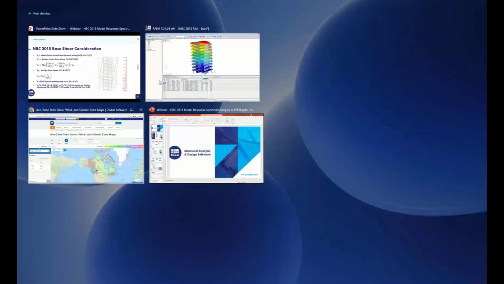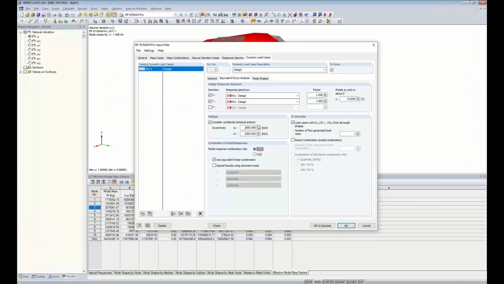Okay, so going back to our example today, we'd like to utilize the CQC rule. Notice when I click on it, I get an additional damping tab up at the top. With the SRSS, the damping tab will disappear. I also have the ability to apply the signed results using the dominant mode. So in either scenario, we're taking the square root of these results, so we're inevitably going to lose that signage.